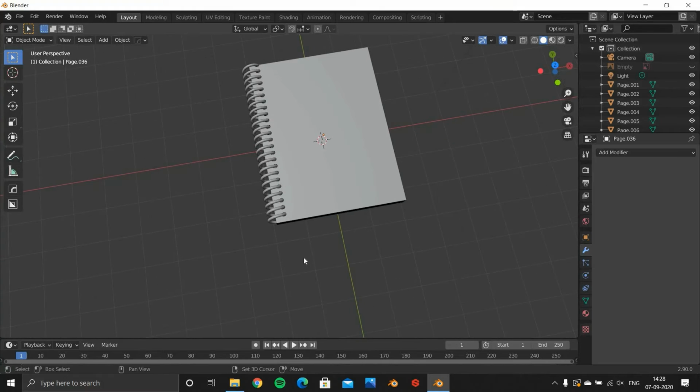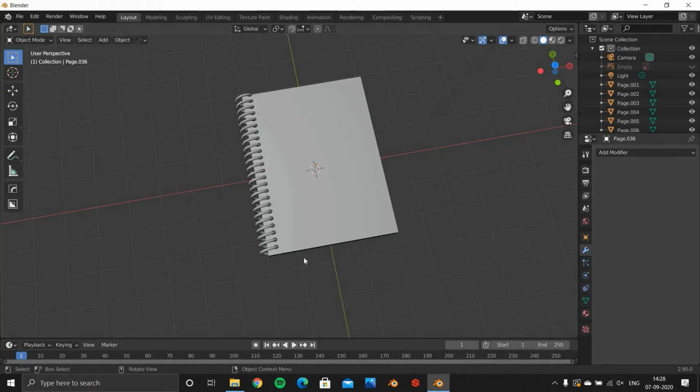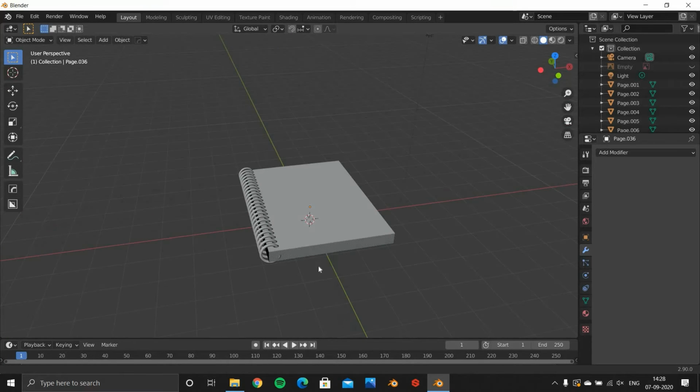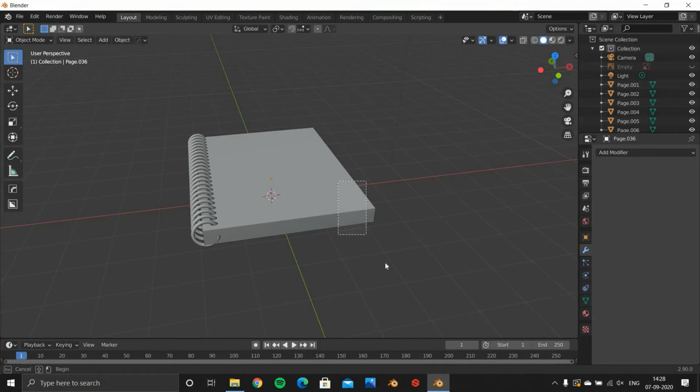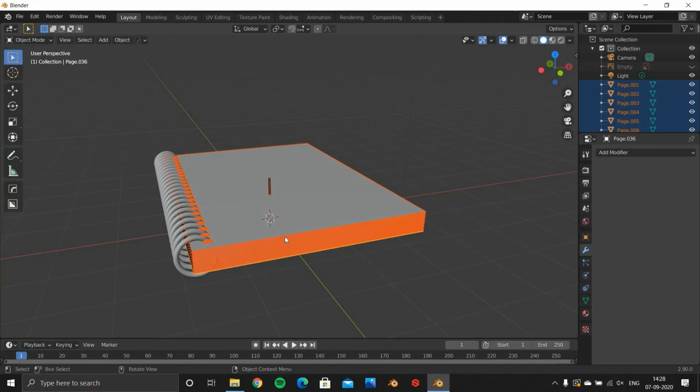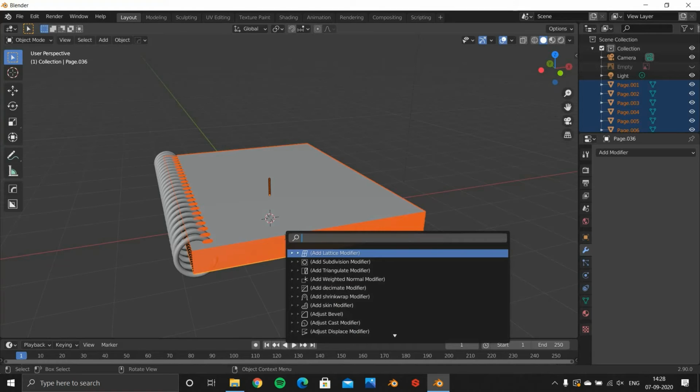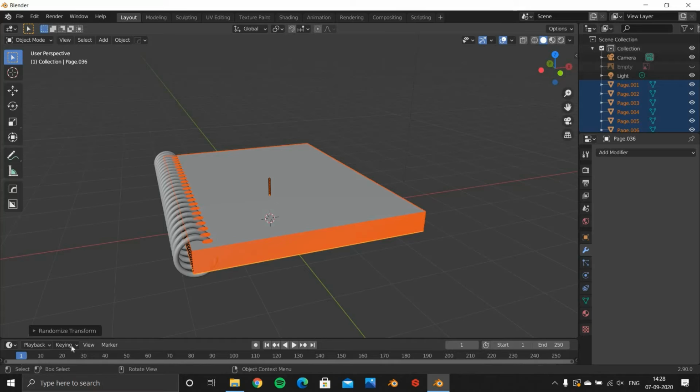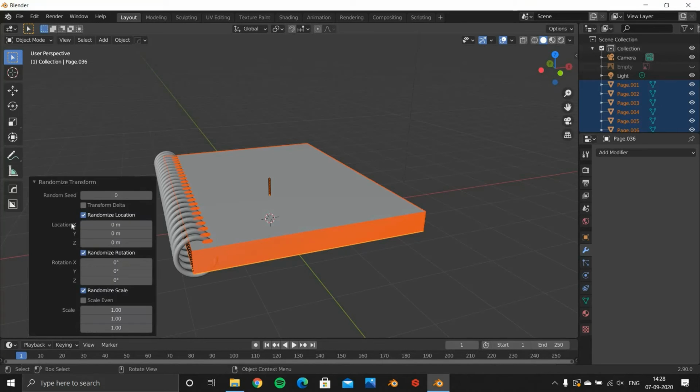So our last step is to bring the randomization into the pages. So it is pretty simple. First I will select all the pages. I have selected all the pages. Then press F3 and search for randomize transform. So without pressing anywhere, click on this arrow, this randomize transform will appear. So I will randomize it on all three axes.